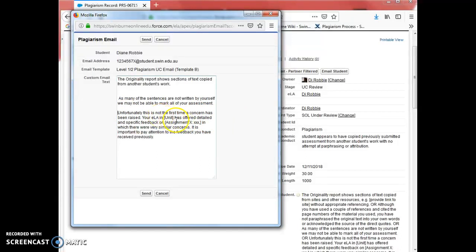It's not the first time in your ELA in the previous unit in EDU. Line has offered detailed and specific feedback on assignments 1 and 2, in which there were very similar concerns. It's important to pay attention to the feedback. So that's all you need to do.